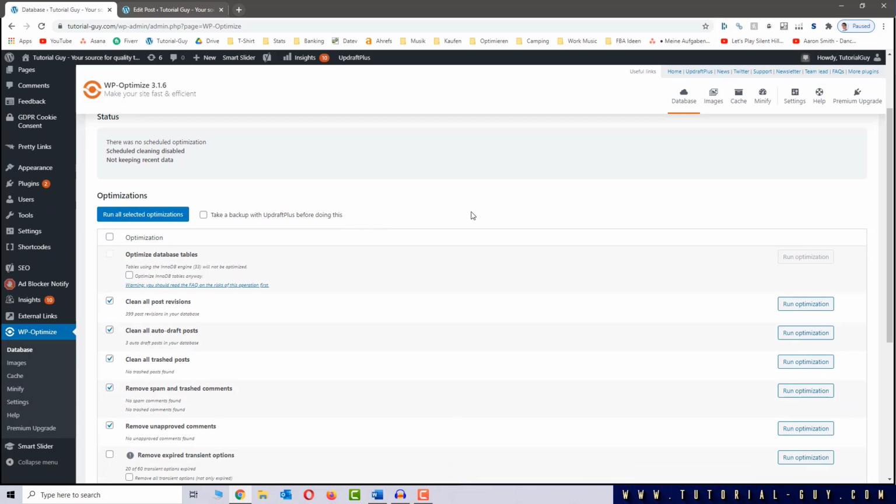If I only want to delete the revisions themselves, then I can do that on the right side via Run Optimization. I can also check the boxes for all functions that I want to run at the same time and then click on Run all selected optimizations. I now click here on the right side and see that 399 revisions have been deleted.